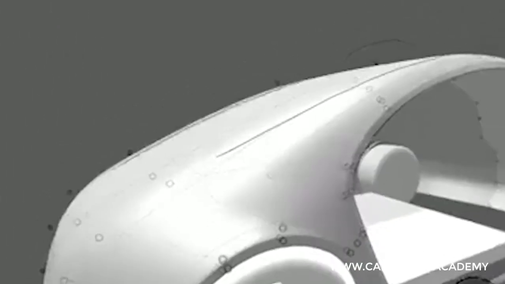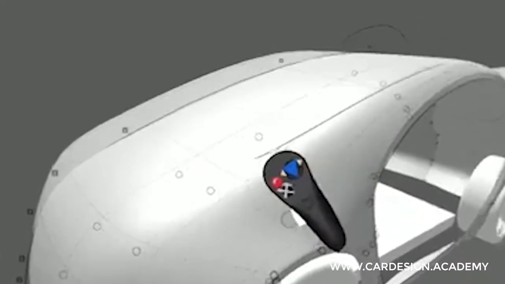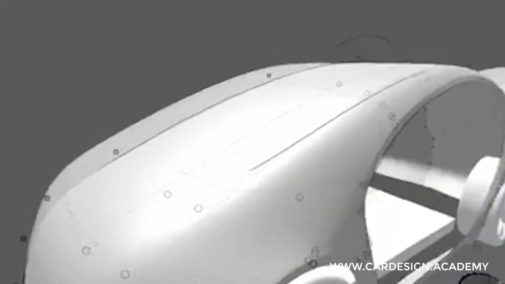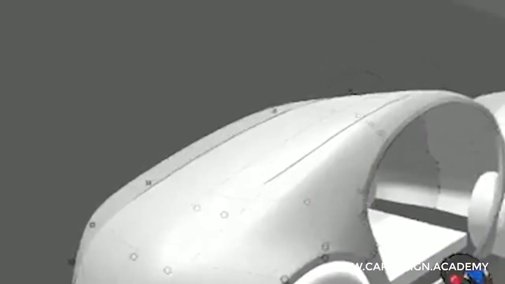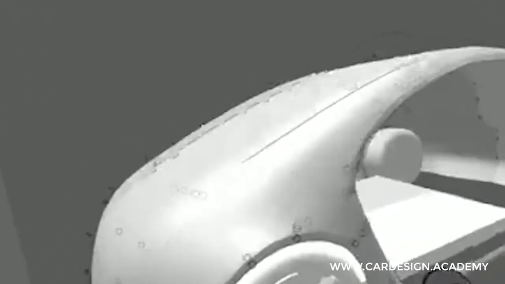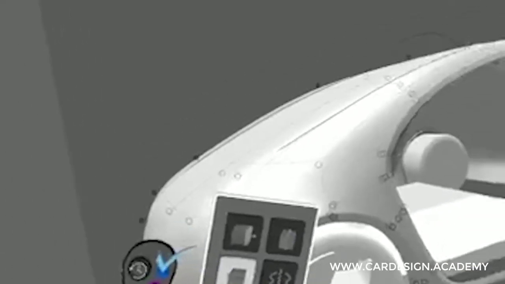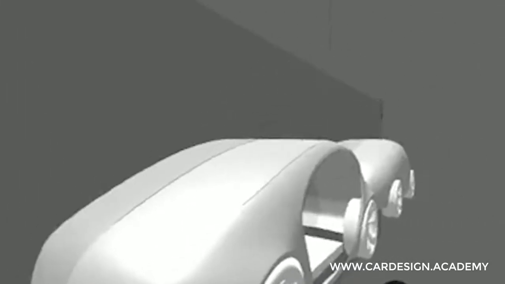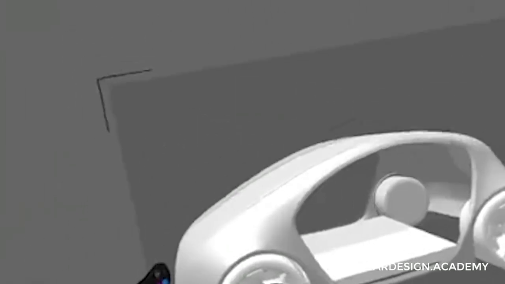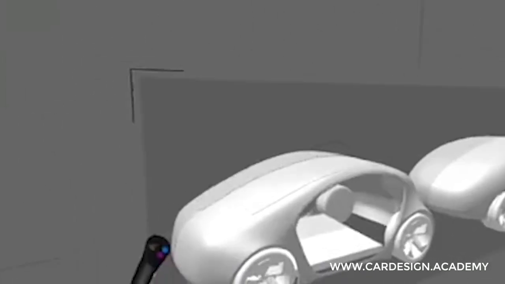Now I have a six-sided joint. I got to get rid of this guy here. Now I'm back to a five-sided. I think that five-sided shape works because of the surface transition. So yeah, it's looking better. Okay.